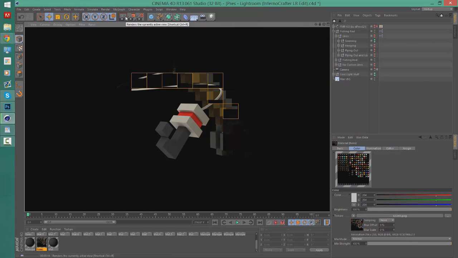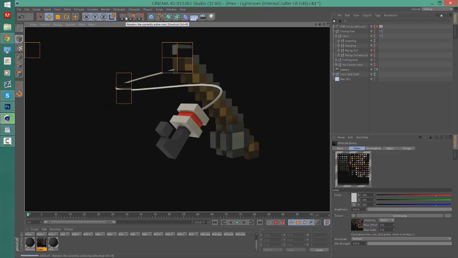By the way, the Lightroom that I am using is a modified version of the Inferno Crafter Lightroom, distributed by Prez Graphics. It's a really nice Lightroom. So I decided to use it because it gets the nice shadows on the fishing rod.